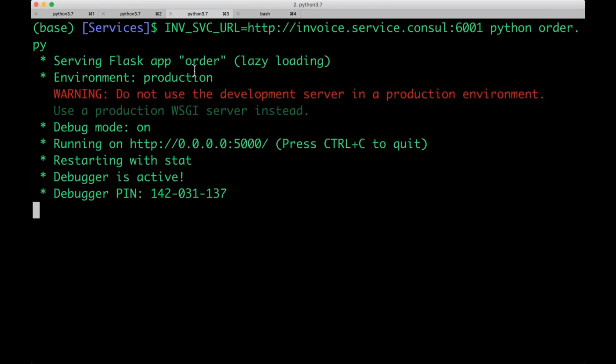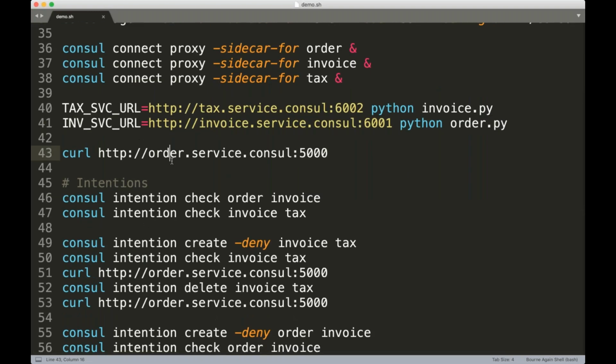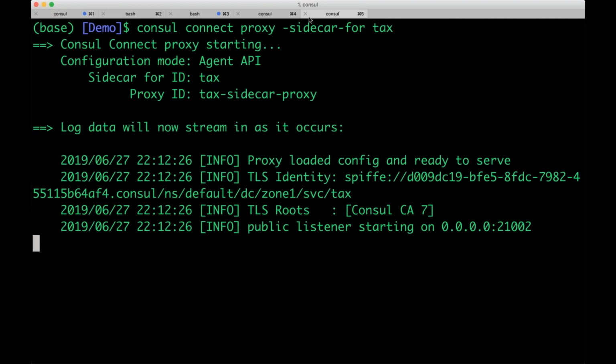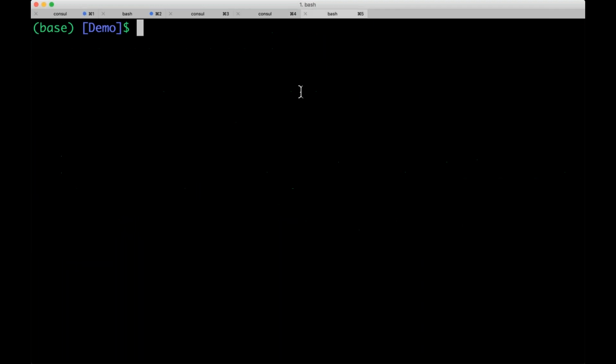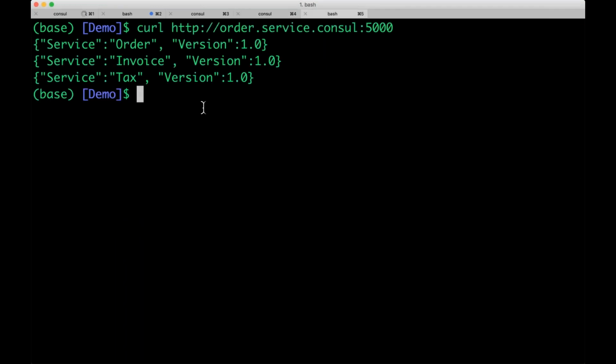So now we have all the three services running, but they are now talking to different endpoints, not the default endpoints on which they have been programmed to listen. And this traffic is now handled by Consul Connect. So technically, when I actually run this query, nothing changes. It is still the same. When I run this, it is exactly the same.